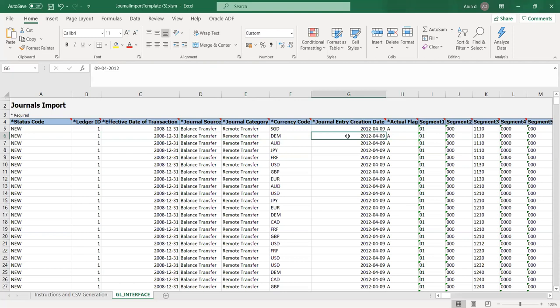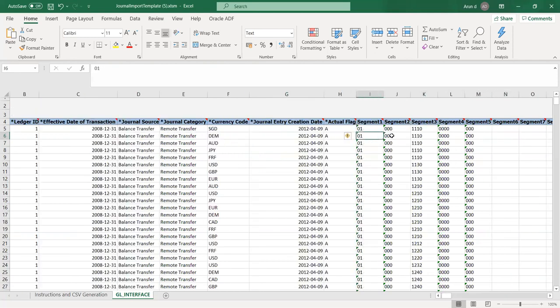And here we have the actual flag. The actual flag is to specify whether we are using the actual one or the budgeted one. I'll say actual, and even in real time we will have only the actual, since it is not based on budget. And this depends on the account code combination that we have created.